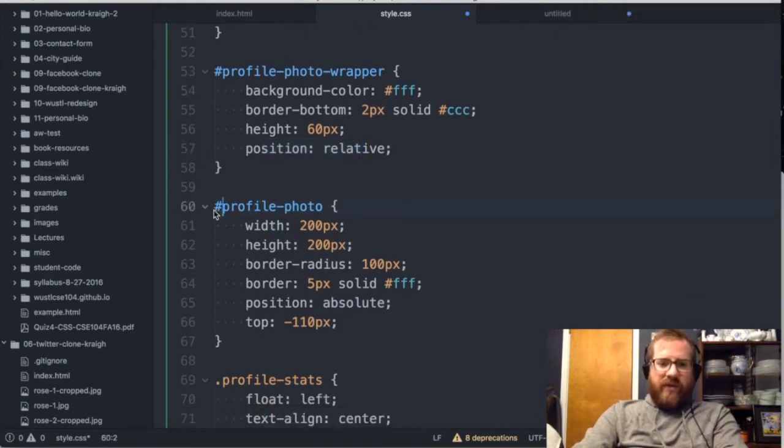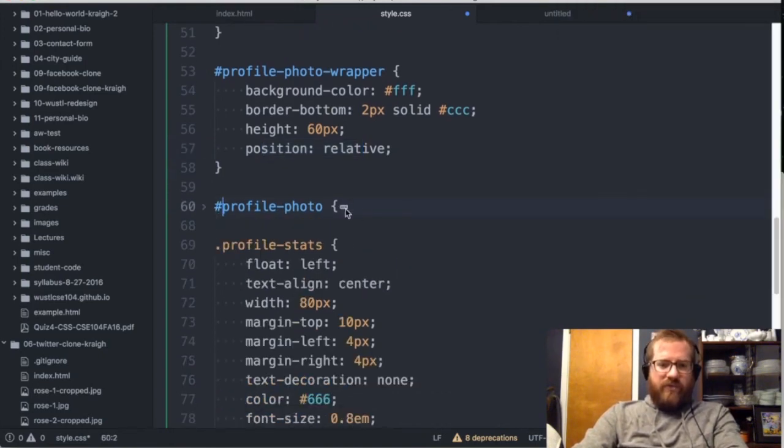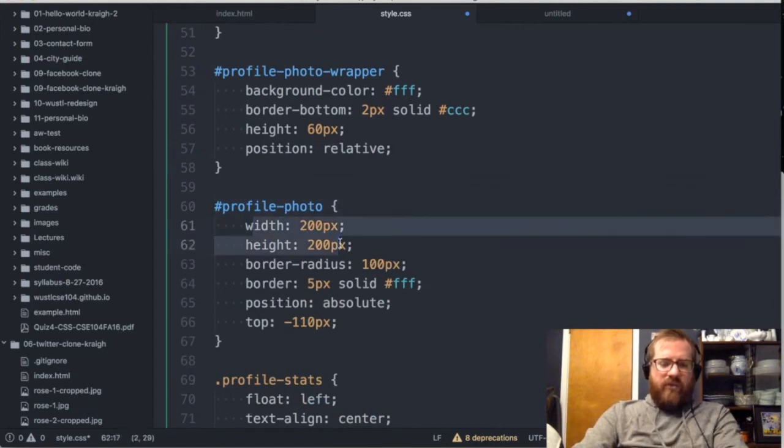So we've targeted the actual image itself. We've set width and height. We've set the border radius to half of the height and width, which is going to make it circular. We've added a white border around it, and we've positioned it absolutely, which is going to be within this wrapper div.